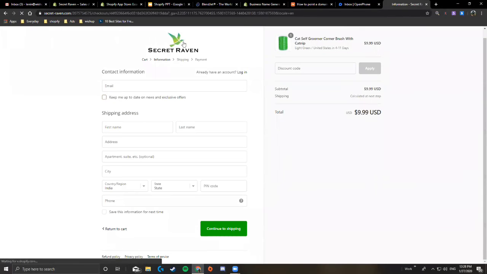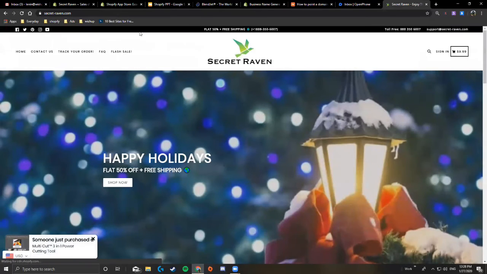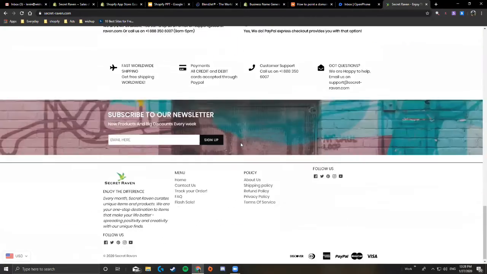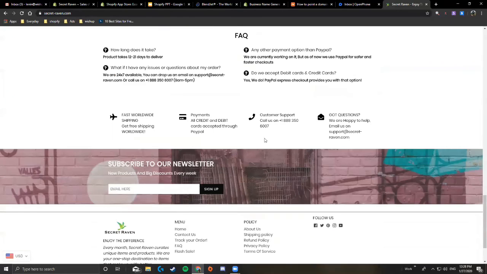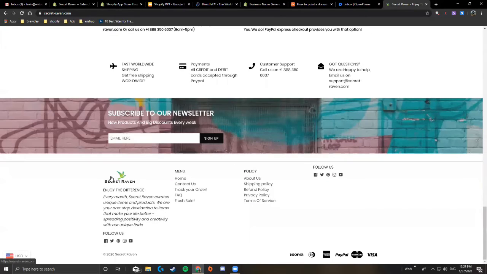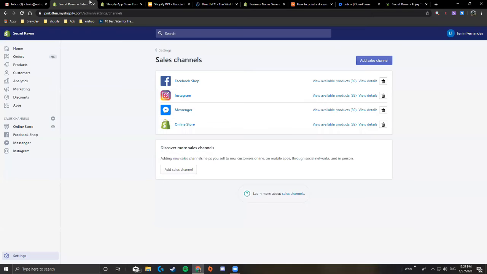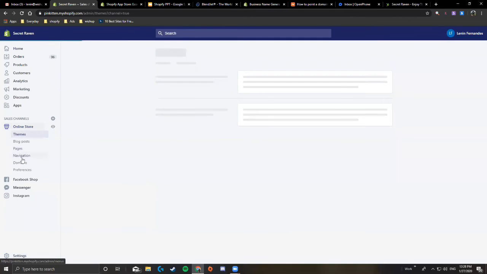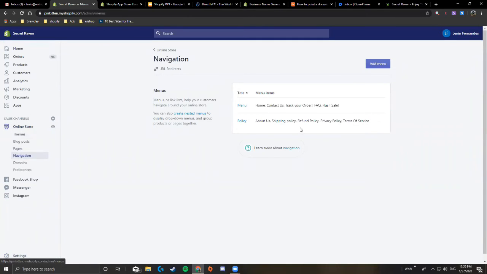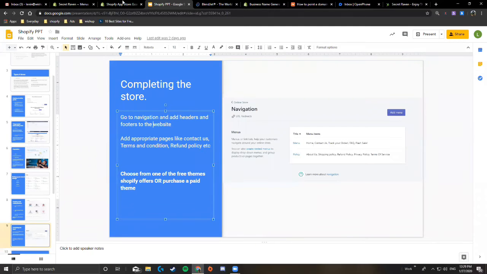So you need those headers and footers, like home, contact us, track your order, the social media icons. Then in the footer you have FAQs, fast worldwide shipping, credit card, debit card, customer support email, and then you want this menu, contact us. This is all easy to do. Shopify has a navigation bar right here. If you click on online store, click on navigation, this is what you see. That's the same thing I mentioned here.